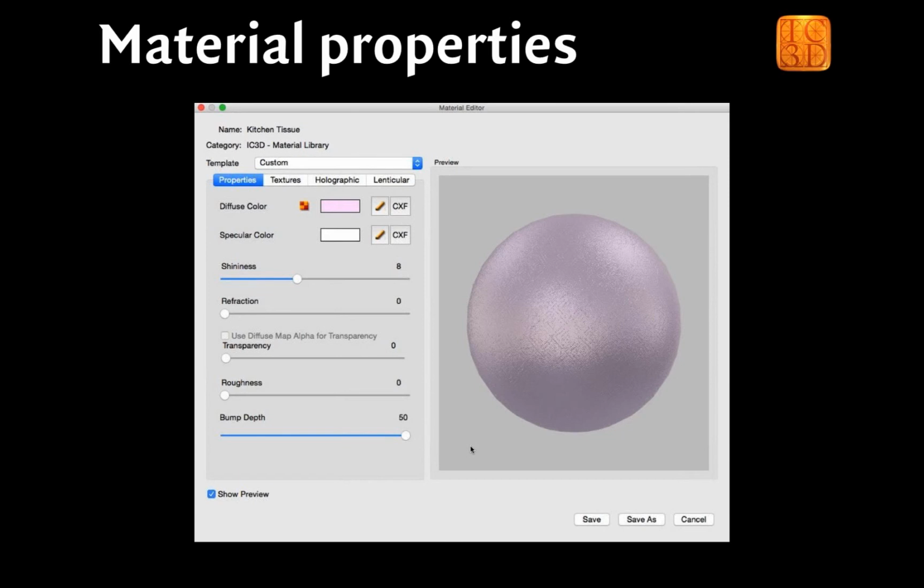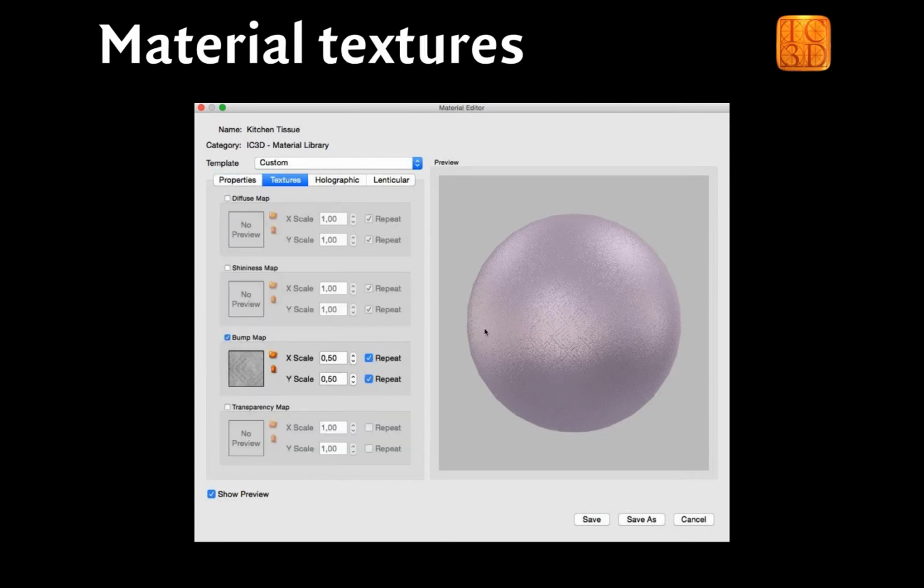And then you have control over shininess, which is obvious, refraction, which is how much this material refracts the light that goes through it. You have transparency, which should also be relatively obvious. And then you have roughness and bump depth that you can use to create kind of a 3D feel to it. The bump depth here is used to create this soft paper tissue-like view.